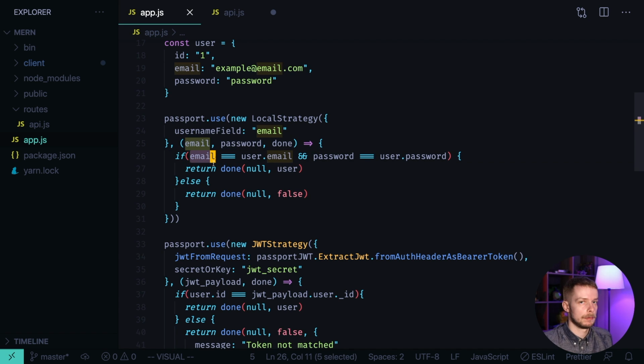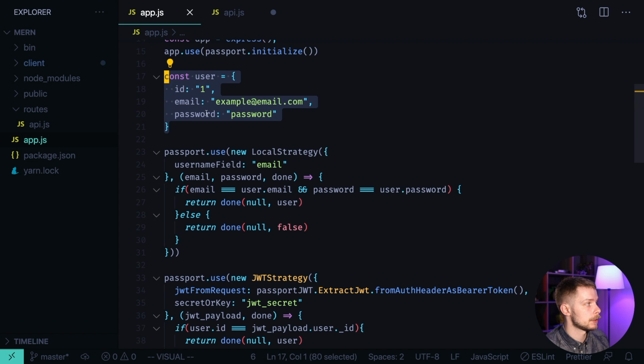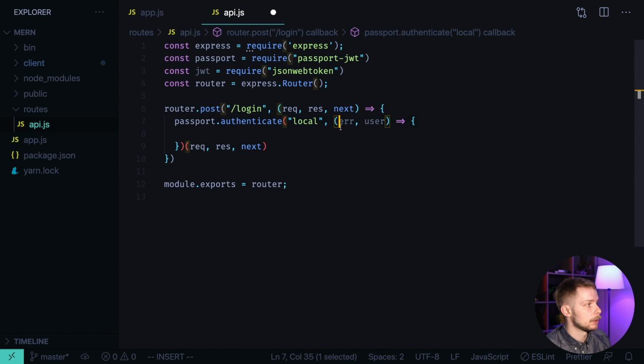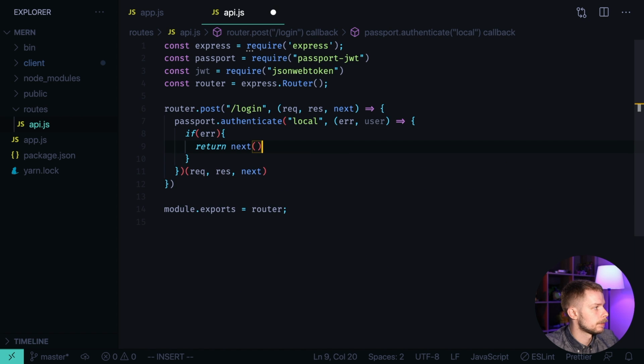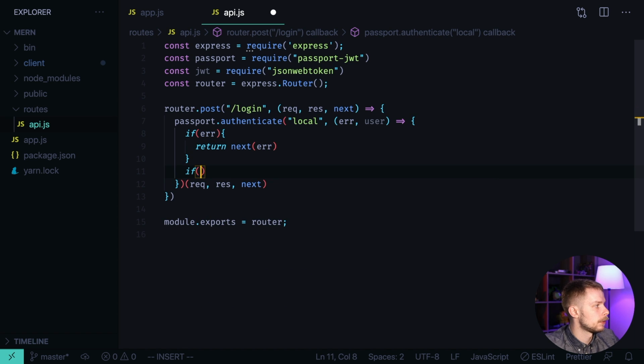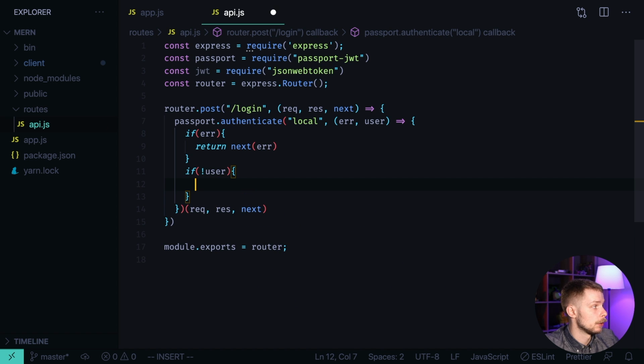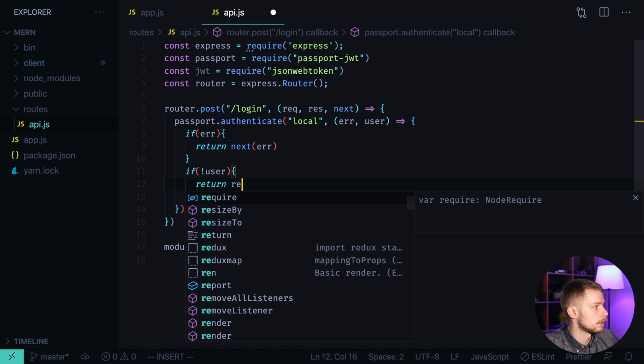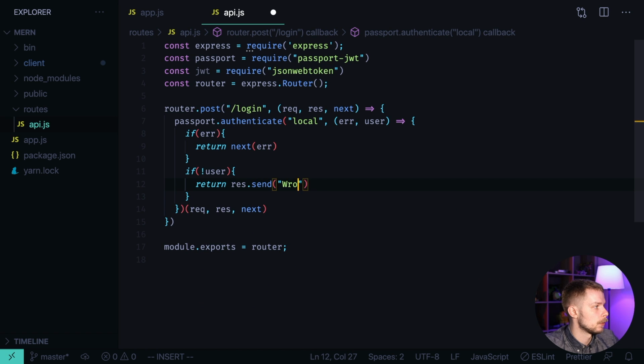We will verify that it matches with some of the users that we found in the database, or in our case with the hard-coded users data. And then it will pass it to this callback as a user argument, and we can handle it using our own custom logic. If error, then we return next with error. We just pass it through to the next middleware. If no error happened, but we didn't find the user, no user, that means that we got wrong email or password. So we return res send wrong email or password.